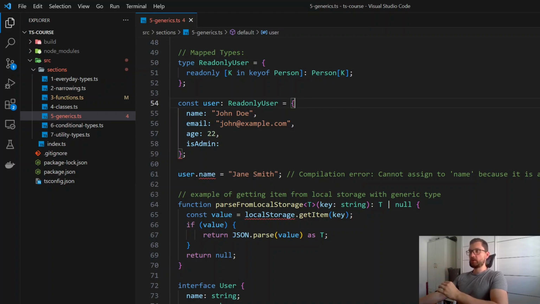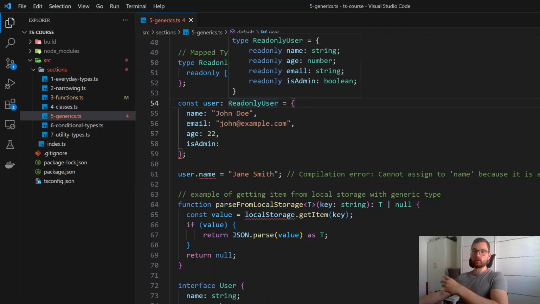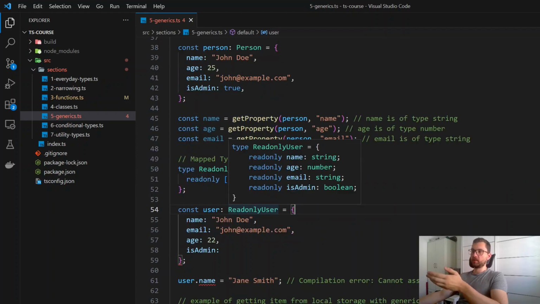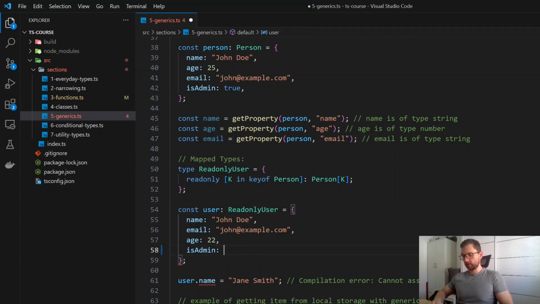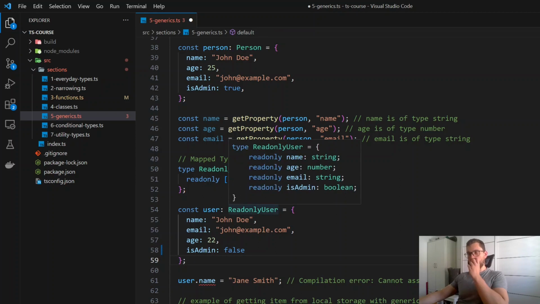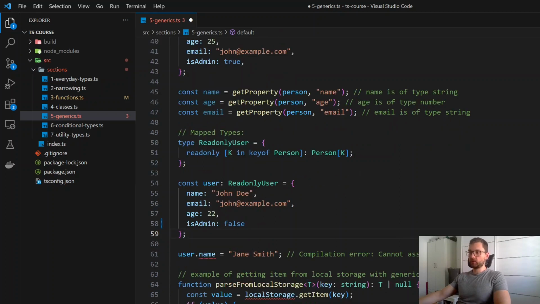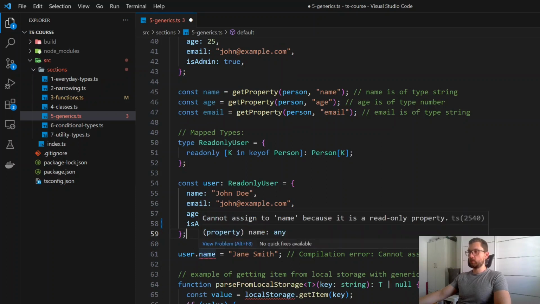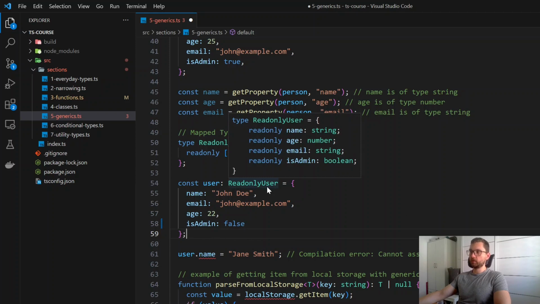And now when we define this user as ReadOnlyUser, first of all, we basically have all the keys and values from the Person type. So I think we should do something like true or false here. Let's say false, for example. And of course now the type is correct. And the interesting thing here is that now we cannot change the fields of the object, because this ReadOnlyUser is going to be a read-only type, and we cannot modify these fields.